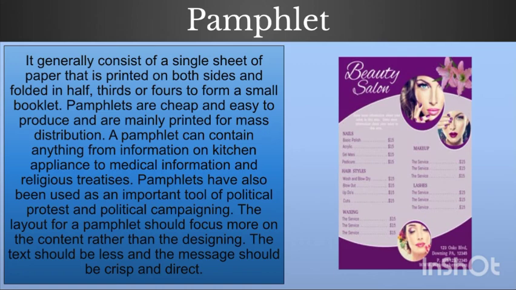Pamphlets have also been used as an important tool of political protest and political campaigning. The layout for a pamphlet should be focused more on the content rather than the designing. The text should be less and the message should be crisp and direct. There is less use of pictures in a pamphlet.